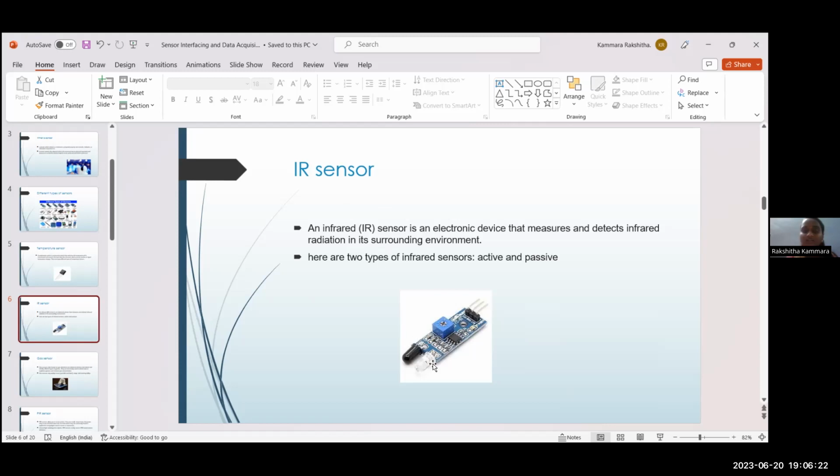In this IR sensor, along with these two LEDs, here we can see what is called a potentiometer. By using this potentiometer, we can control the emission of the light. And here it is the mini microprocessor. This microprocessor is able to measure.